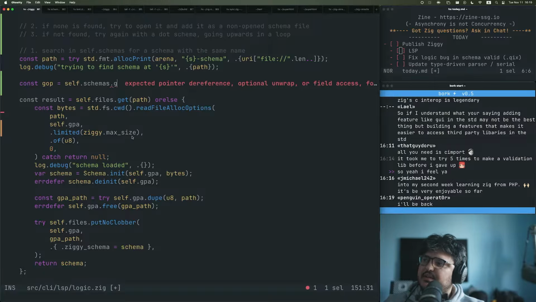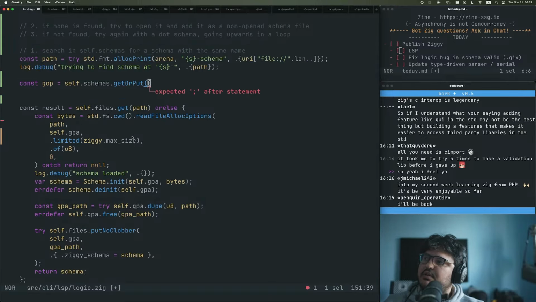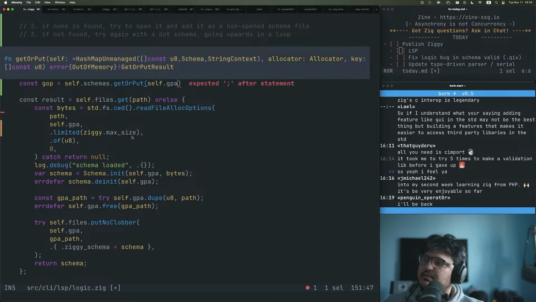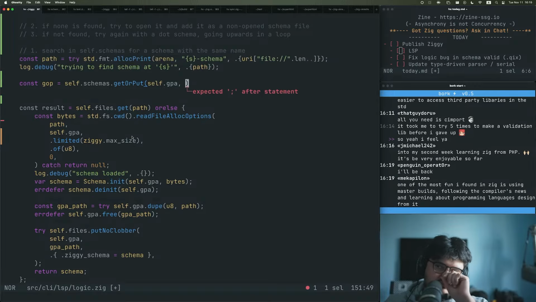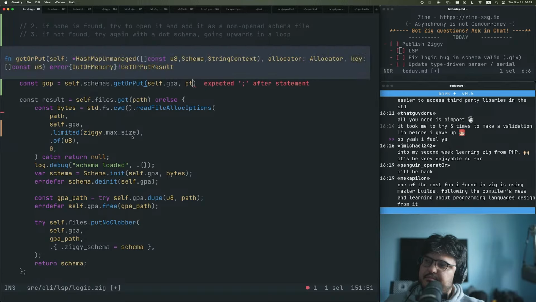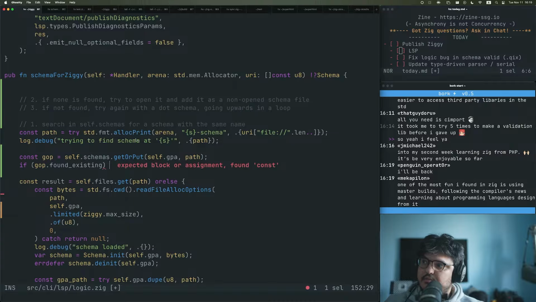Okay, self.schemas, get or put. Get or put, and what is the key? So we need the allocator. The allocator is self.gpa, and we need the key. Oh, this is going to be interesting. So we need the key, and the key is going to be path. And if found existing, gop.found_existing, well then success, we found it. So I guess we can just return that.